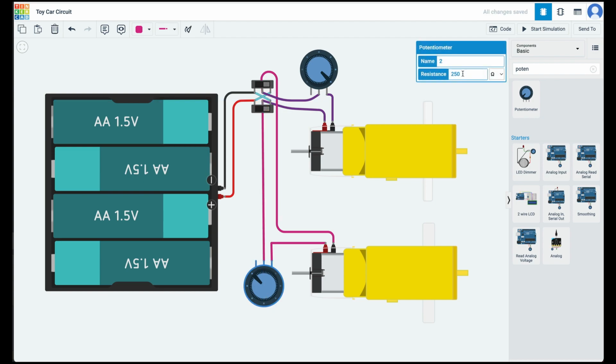Since this pot is a copy of the earlier pot, its resistance is 250 ohms, which is what we want. Run the simulation. You can control the speed of this motor using the second pot. So now, you can control the speed of both motors using the two pots.